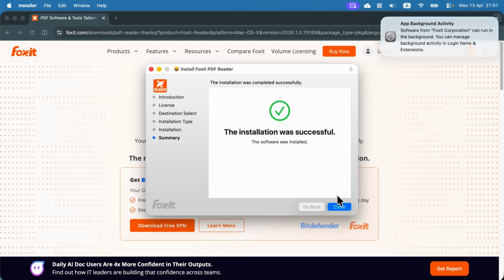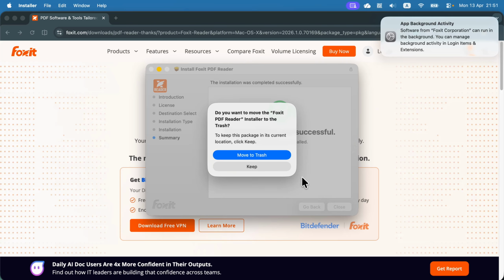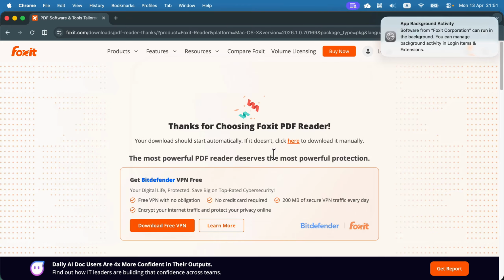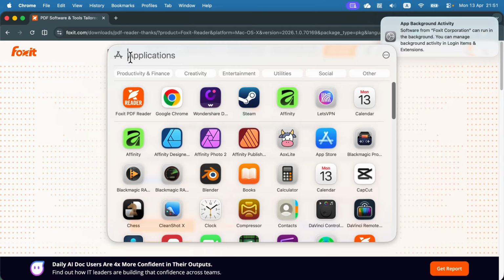And we are done. We can move the installation file to the trash. And it's time to open Foxit. It's a brand new app, so we should be able to see it at the top of our app launcher.